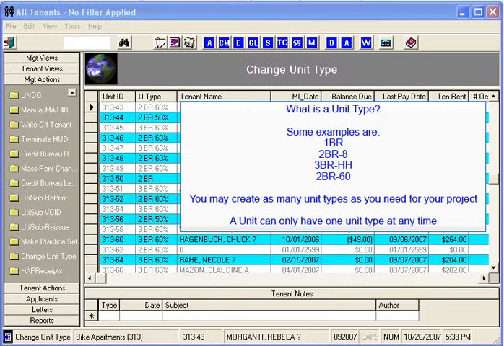In the tax credit and/or HUD world, you would find it useful to tell something more about a unit type like 1BR-8. You could denote a Section 8 one-bedroom, or a 1BR-60 could denote a 60% one-bedroom qualifying unit. You may create as many different unit types as you need to cover all the requirements of your project. A unit may only have one unit type at any particular time.